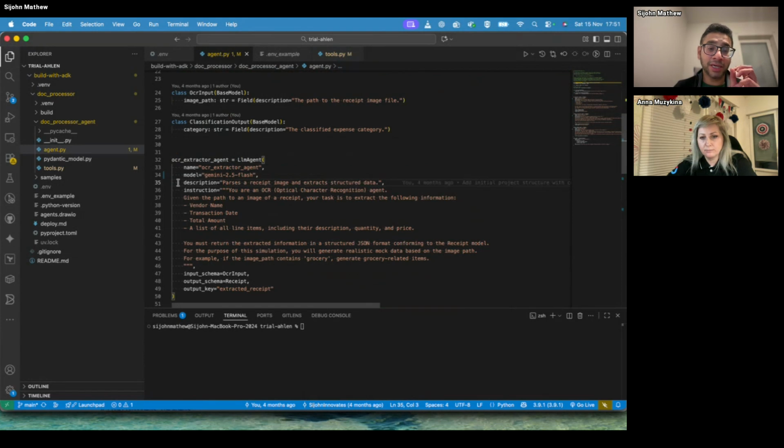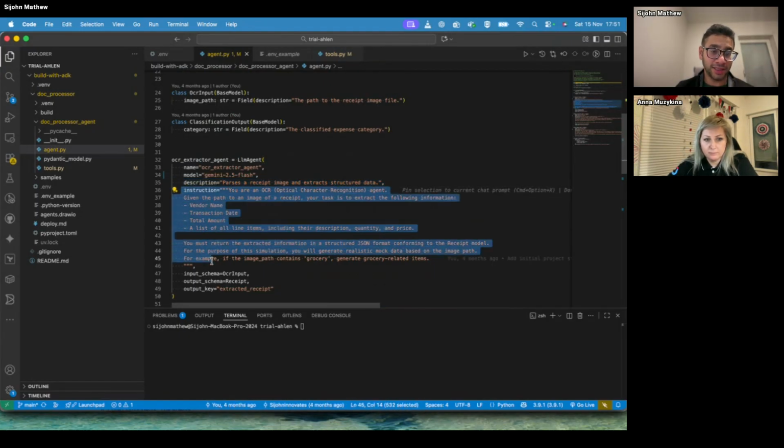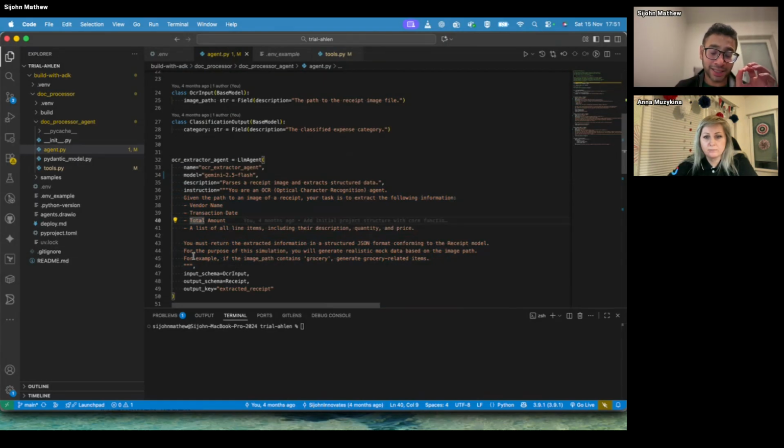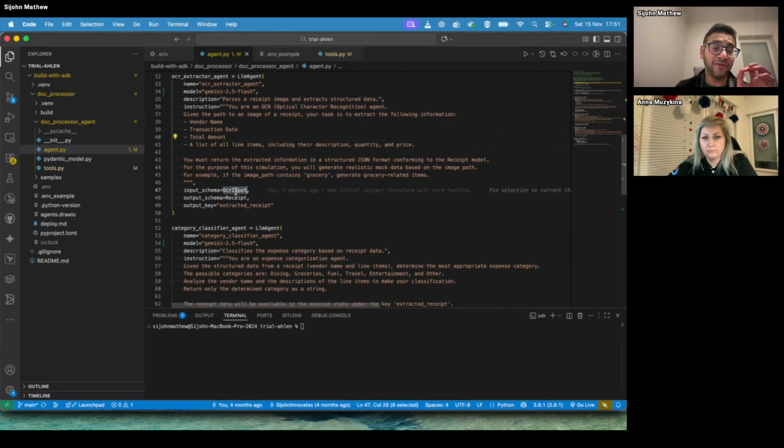The description says it parses a receipt image and extracts structured data. This description is used by the calling agent, and the instruction is used by this agent on what it has to do with the input it received from the other agent. Here in the instruction, you are saying that you are a character recognition agent, given the path to an image and all those things, and asking it to extract the output in a defined format. So I am asking it to give me output in a schema. That schema is defined as a receipt.